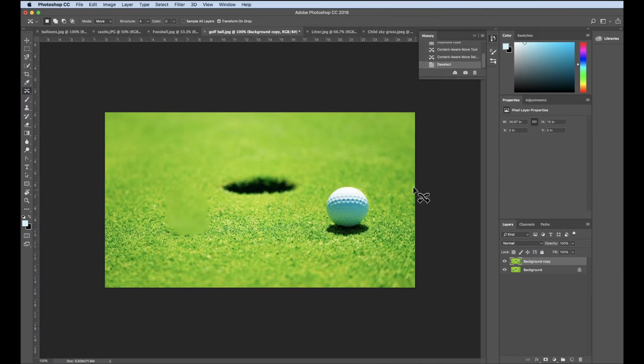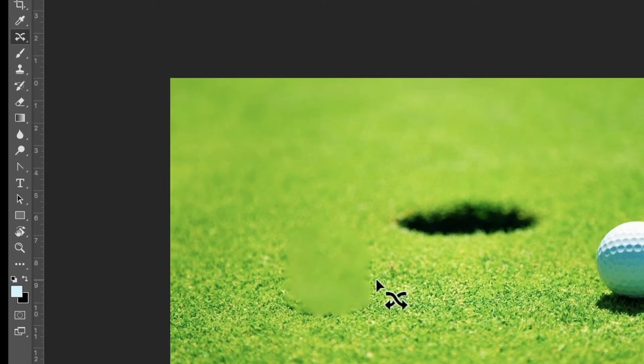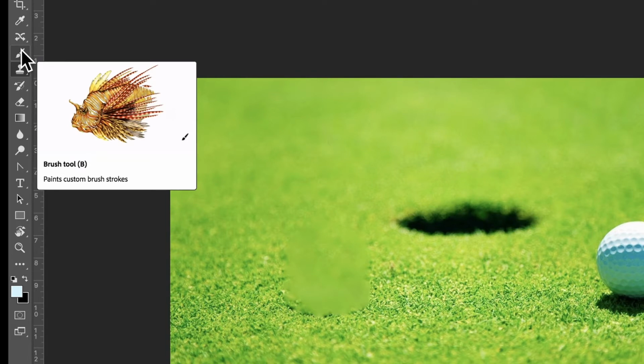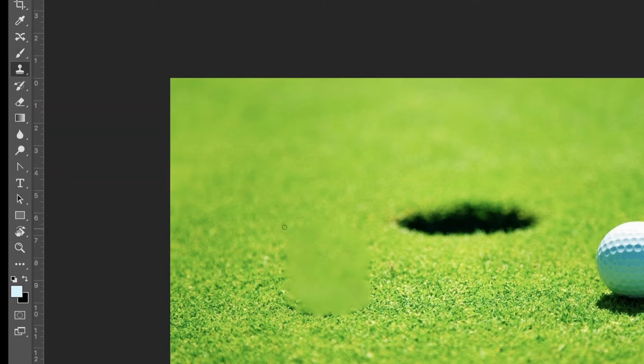So you can see the golf ball looks pretty good sitting there. I don't really have to do anything to that, but I have to clean this up because it doesn't look right. So there I'm going to use my clone stamp tool. If you hover above any of these, it will tell you what the tool is. So this is our clone stamp tool. What I'm going to do is clone or copy pixels from over here to cover up here.